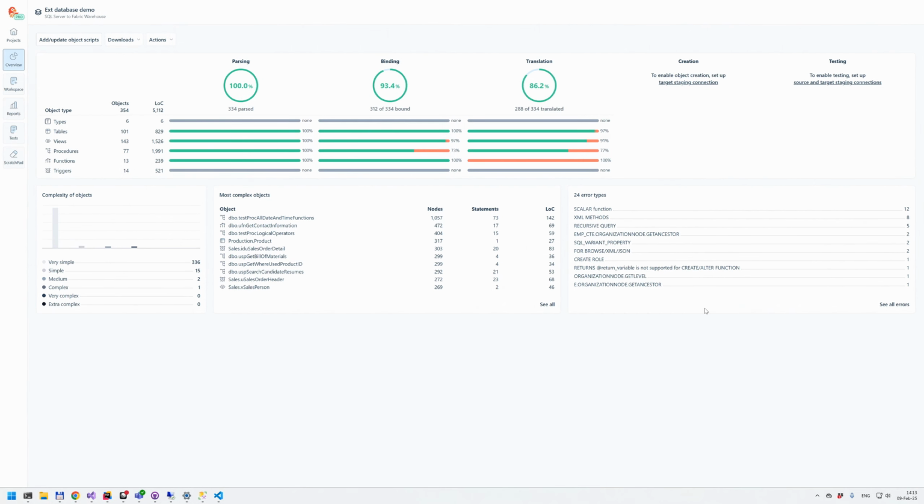When we have created the project, the first screen we see is the overview screen. This is a screen which is continuously updated as you work on your project and gives you a bird's eye view of the project status.